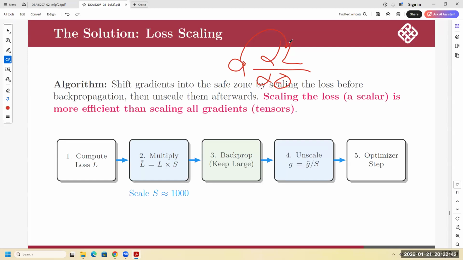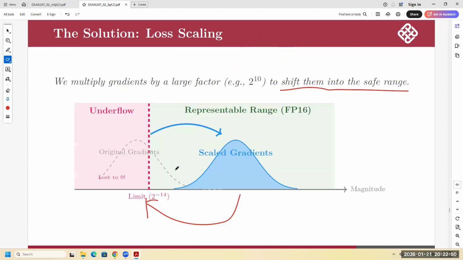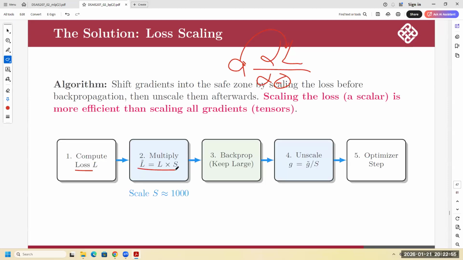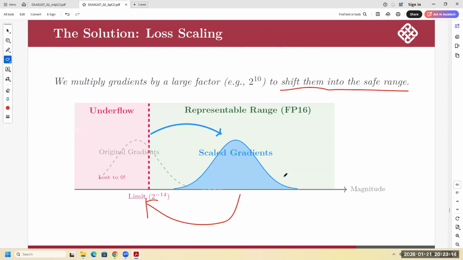So the full pipeline looks like this. We compute the loss. We first multiply the loss by a large scale so that we scale the gradient to a larger range. We do the normal backpropagation, keep that large, and we downscale the gradient to its original format. And we take a gradient step, updating the parameters. In this way, we can do mixed precision training without losing much of the smaller value gradients.